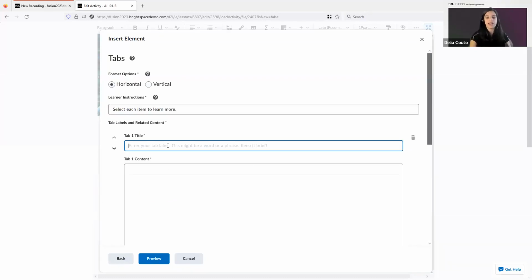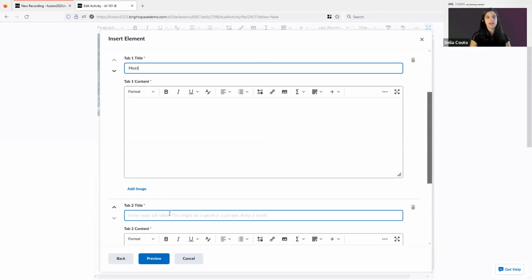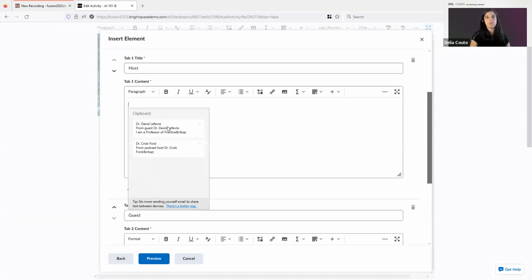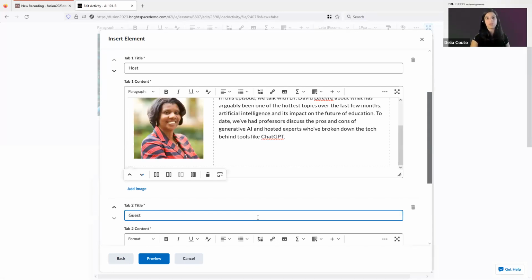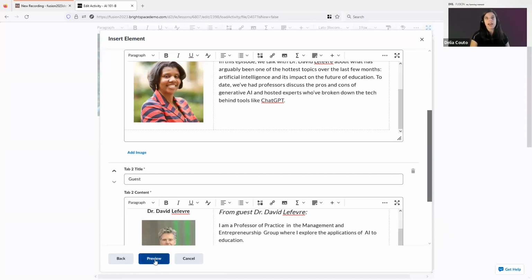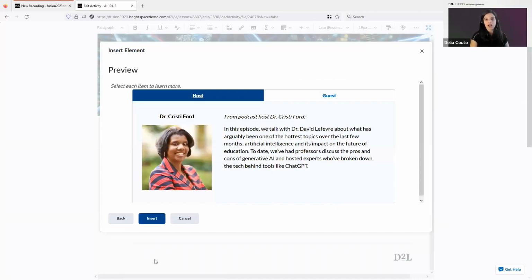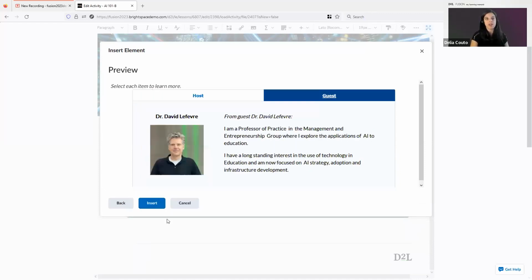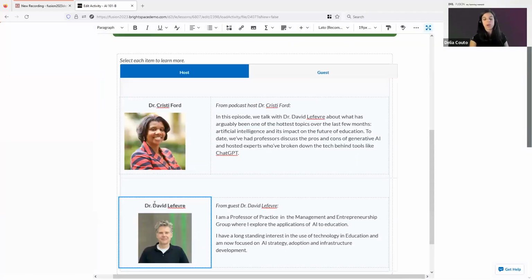So I can go ahead and put in host here and guest as my 2 tabs. And I'm going to use my clipboard to paste what we copied earlier from my clipboard history in here. Excellent, that's looking good. Let's have a look at the preview. Much better. I can much more easily see who the host is and who the guest is for this podcast episode, and go ahead and insert that interactive Creator Plus element into my content for my learners.